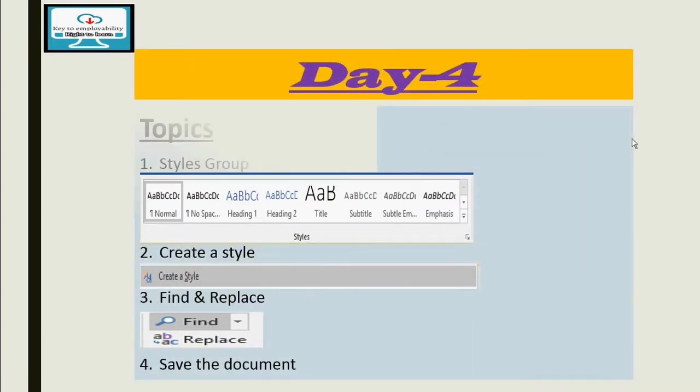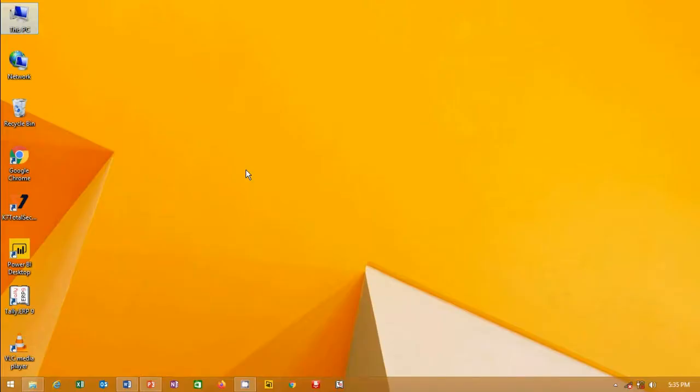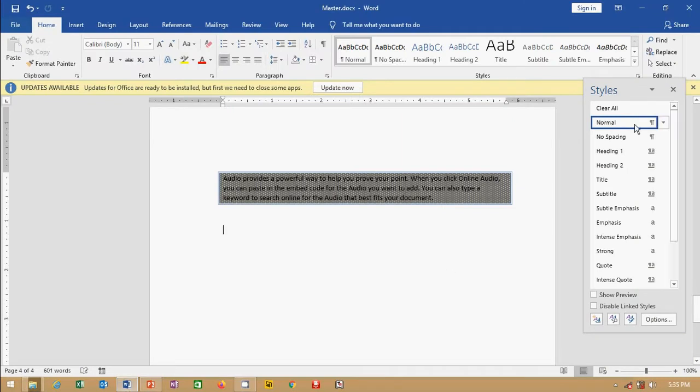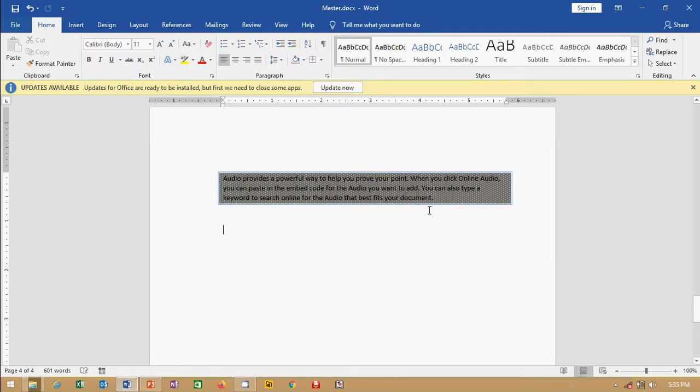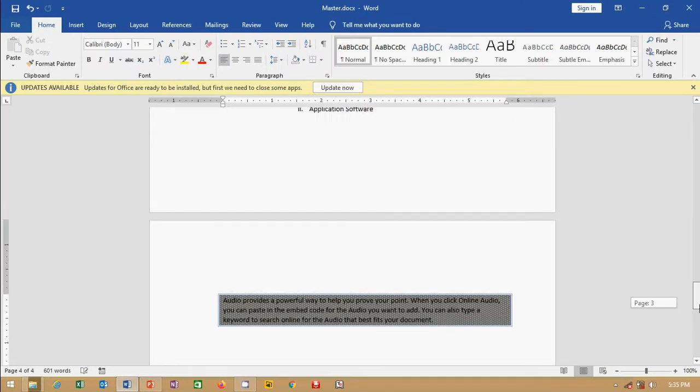In the day 4 sessions we are going to do three things: a discussion about the style group, then creating a style, then find and replace, and at the end save the document. So let me come to the styles group. Let me open the file. I've opened the last day's file here, so last day we have done up to this much.